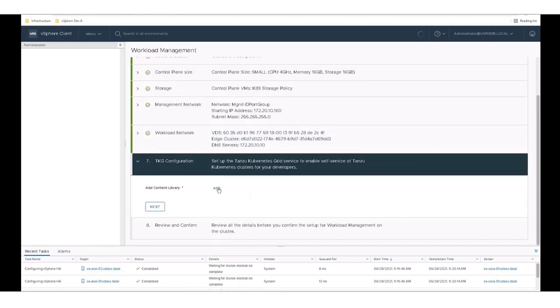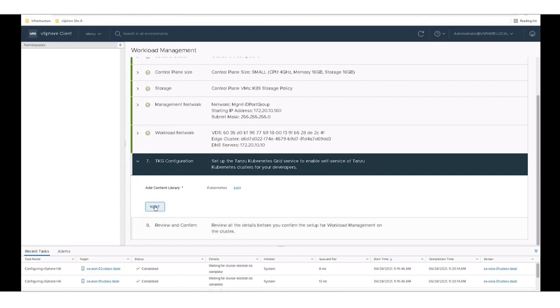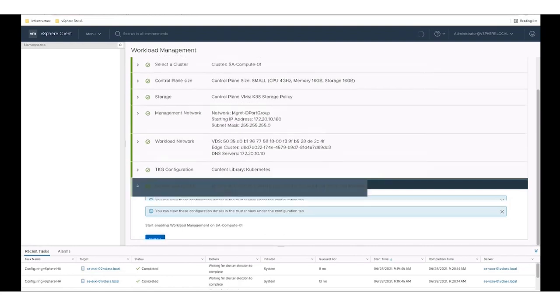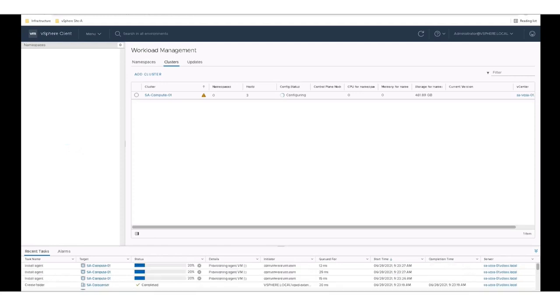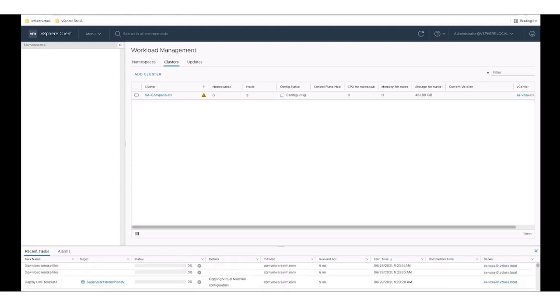In the TKG configuration, click the Add button and select the content library previously created. Review all the settings, ensure that they are correct as per the lab guide before clicking Finish. Workload management will begin configuring on the ESXi cluster, and supervisor control plane VMs will be deployed to the cluster. This process can take up to 45 minutes to complete.